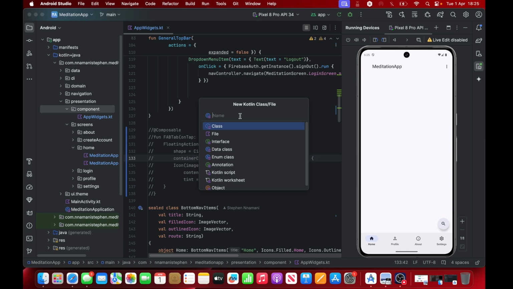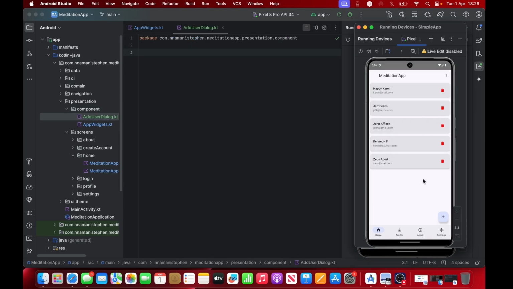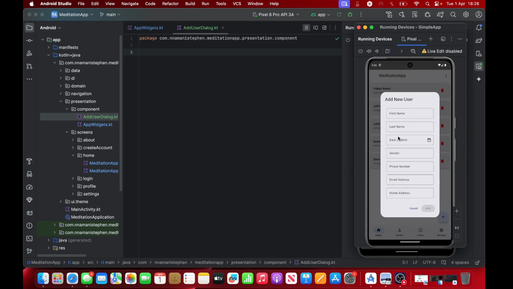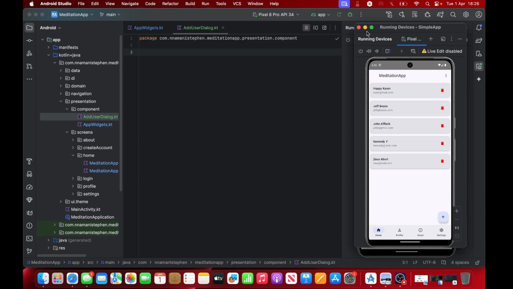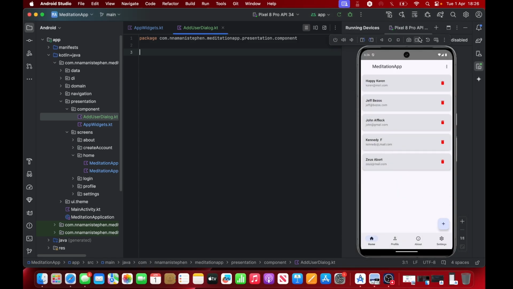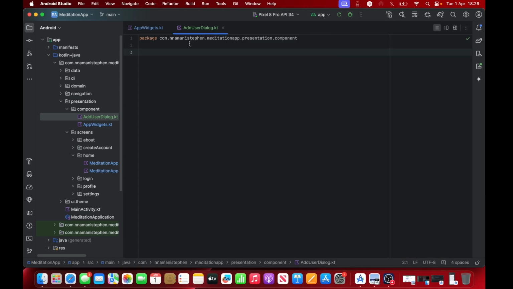Here I'm going to create a file, and it's going to be add user dialog. Okay, so as you can see, this floating action button, once we click it, is going to bring up this dialog. So let's create this structure right here that we're going to use to add our users. Okay, so put this down and close this up. First of all, it's going to be composable.